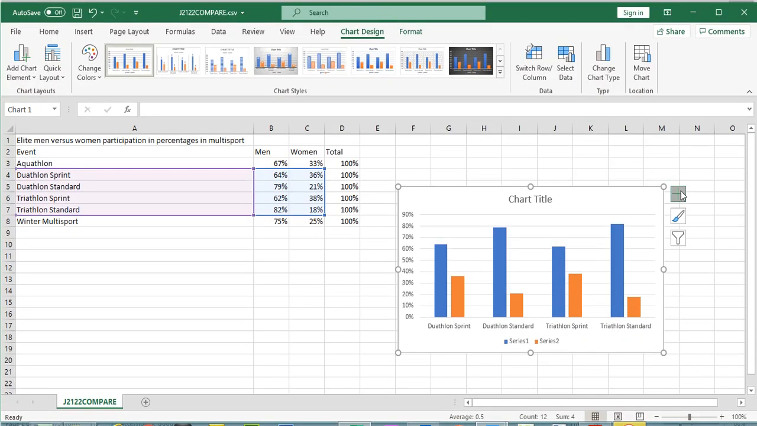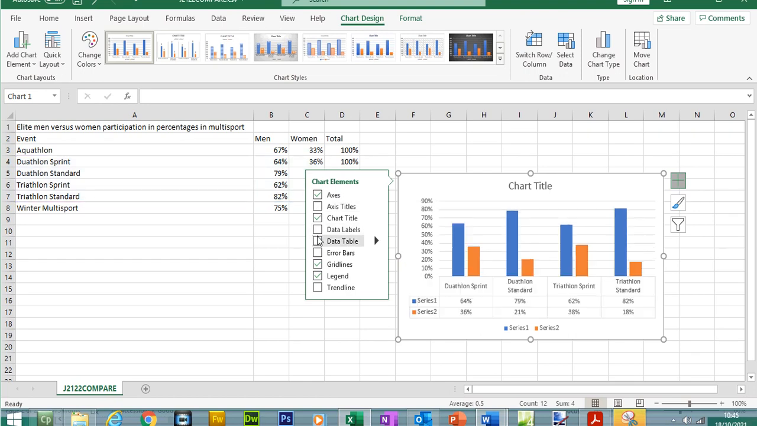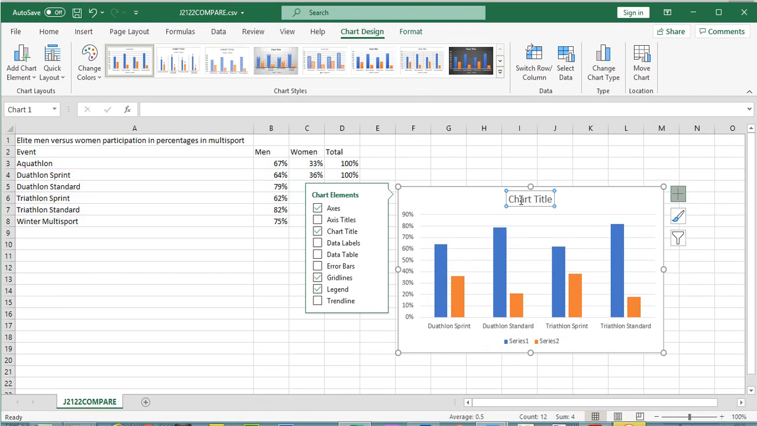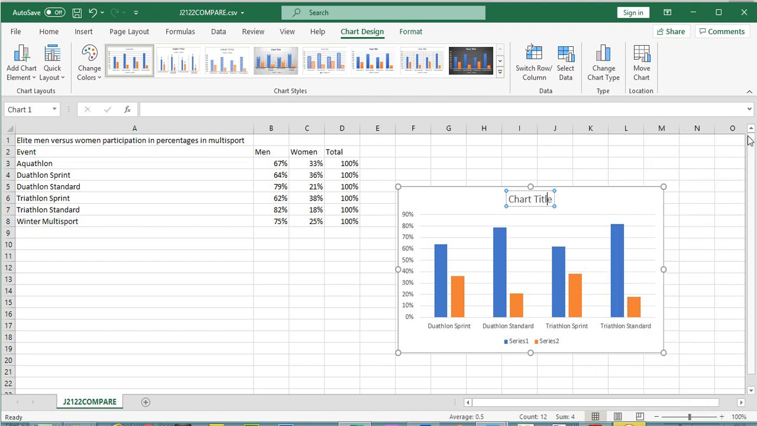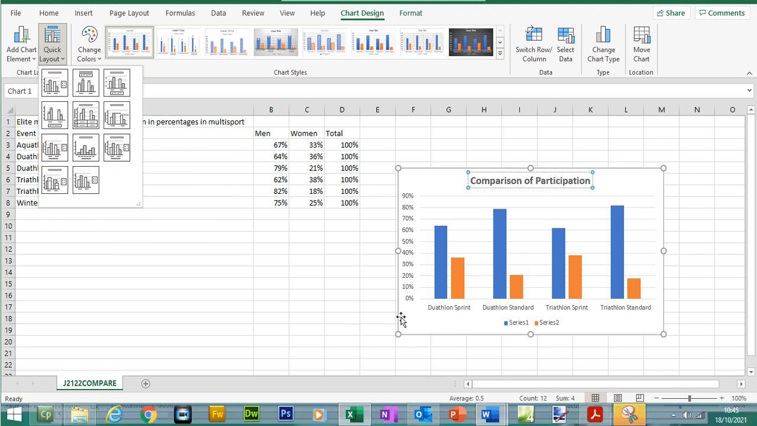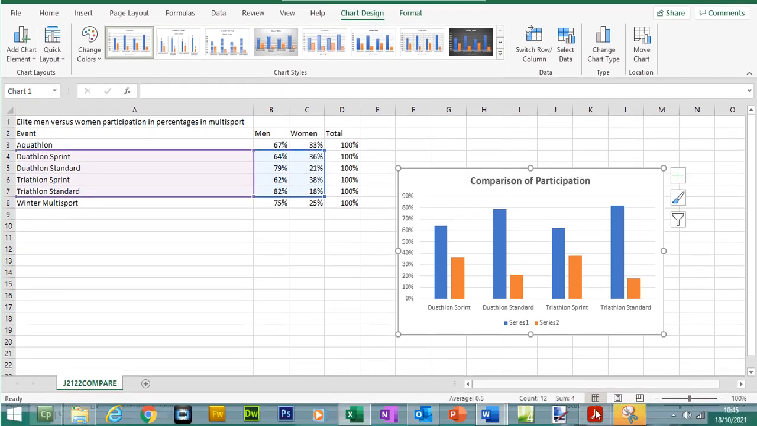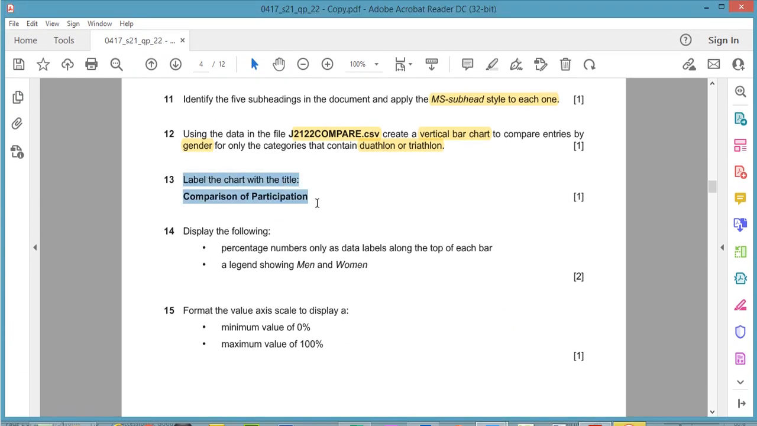So to add a title, you can click on the plus, chart titles, no, sorry, well, actually we already have an option to put in a title here, so we can just click here and we can put in the title. If you're using a different version of Excel, you can click on quick layouts and you can click on option 9 to get the titles. Okay, so we've got the title in. Okay, what else do we need to do? So we've done question 13.